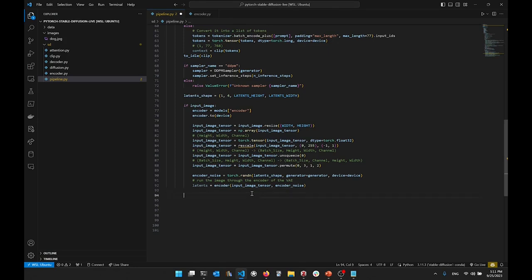So let's do it. First we tell the sampler what is the strength that we have defined, and later we will see what this method is doing, but for now we just write it. And then we ask the sampler to add noise to our latents here according to the strength that we have defined.